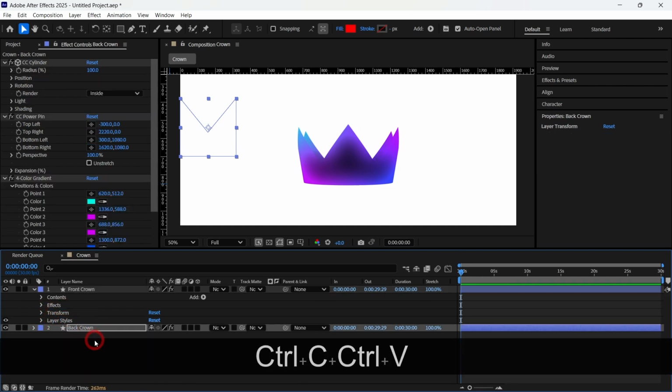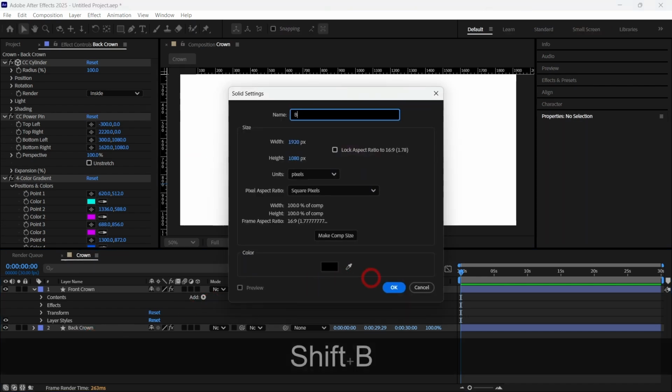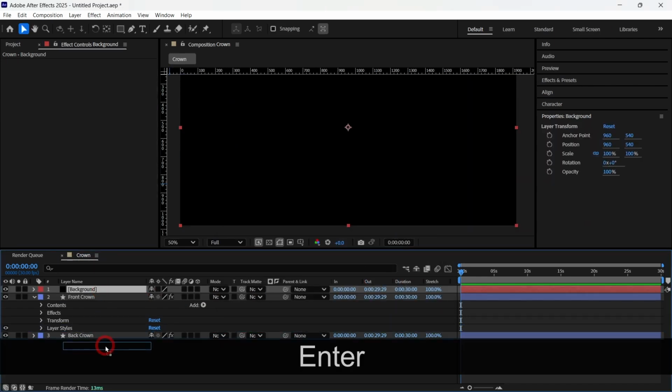For the reference, let's create a new background. Press Ctrl Y to create a new background. Name it as background and hit OK. Place the background layer below the crowns.